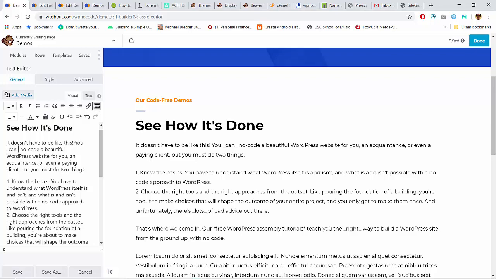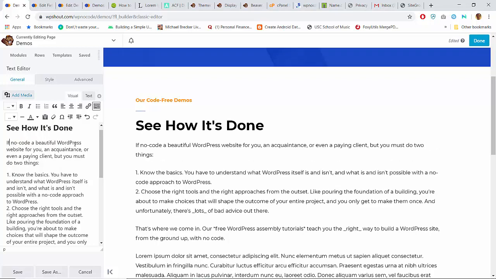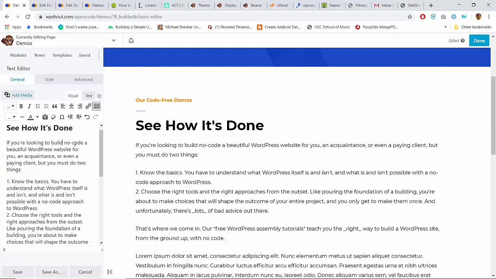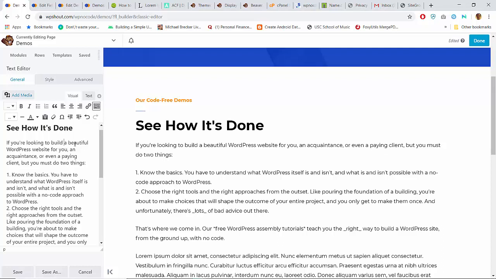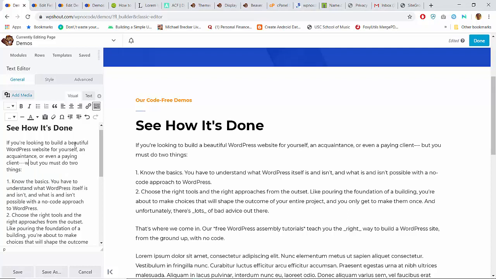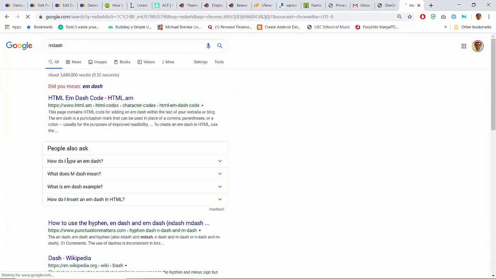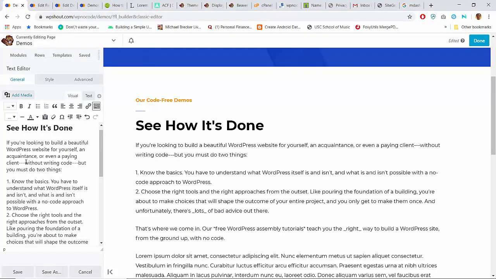Are you looking to build? I kind of want to make no code a verb, but I don't know if it is. If you want to build a beautiful website for yourself without writing code. And again, unfortunately, the Beaver Builder WYSIWYG editor doesn't translate those 3 dashes into an M dash. So we're going to copy the first M dash we find. And we're going to hit Control-Shift-V, meaning paste, but please do not bring along formatting. Just the character, not any formatting. So Control-Shift-V.